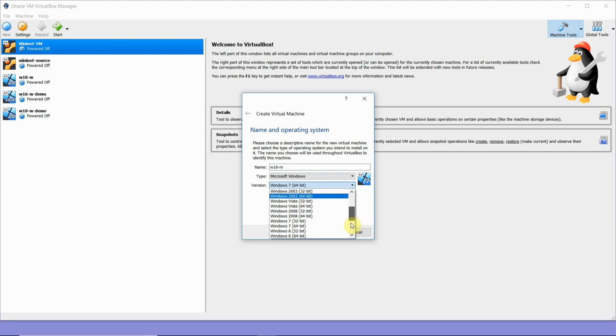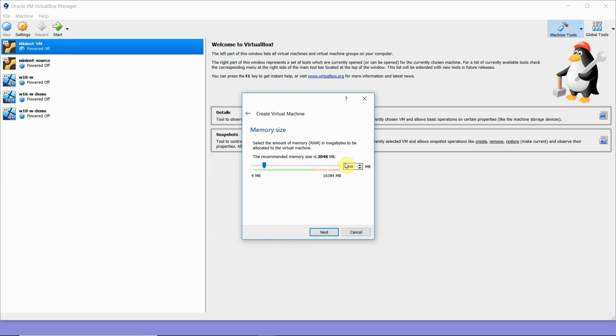We want Windows 2016 Server, which is 64-bit. Next, RAM. I'm going to give a little bit more, although it is said that you can install with 512 RAM, but practically this is not possible. If you are going to install GUI mode, we need more RAM. So I have got 16 GB with me, so I'm giving 4 GB.